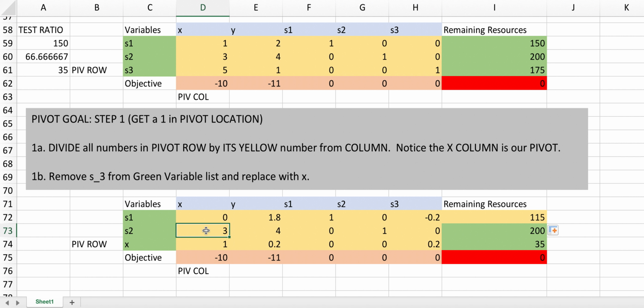Now we just have to change this 3 to 0. Do it the same way. We just type in equals, go up to the same row from the original. And now because it was a 3, I have to subtract 3 times the 1 in our pivot row. And then again, I have to drag across to do the same for all the columns because we're balancing equations. And at this point, I can go back and change these back to green.